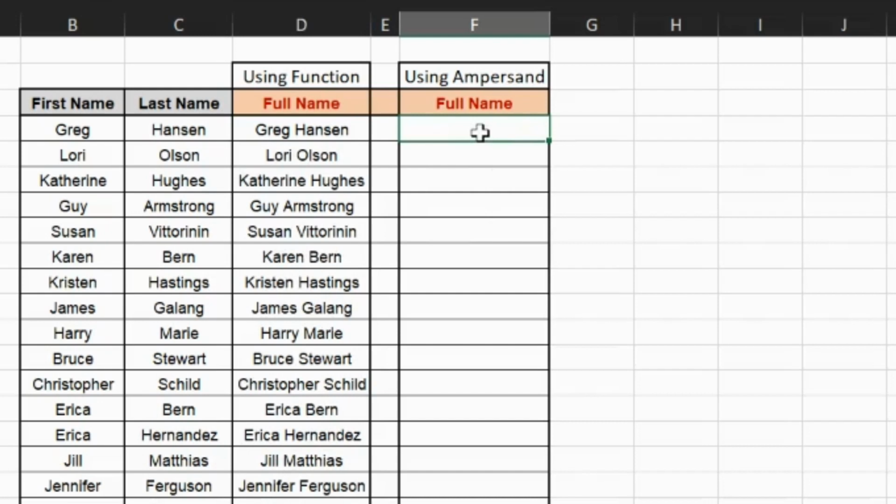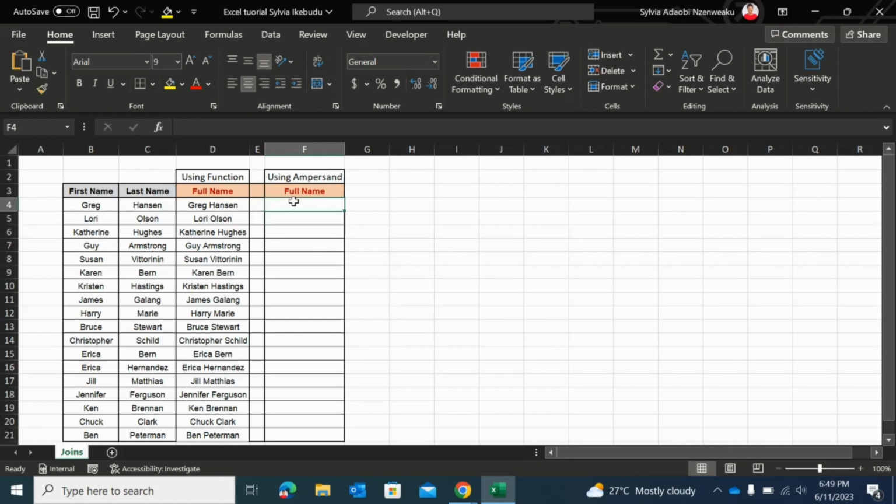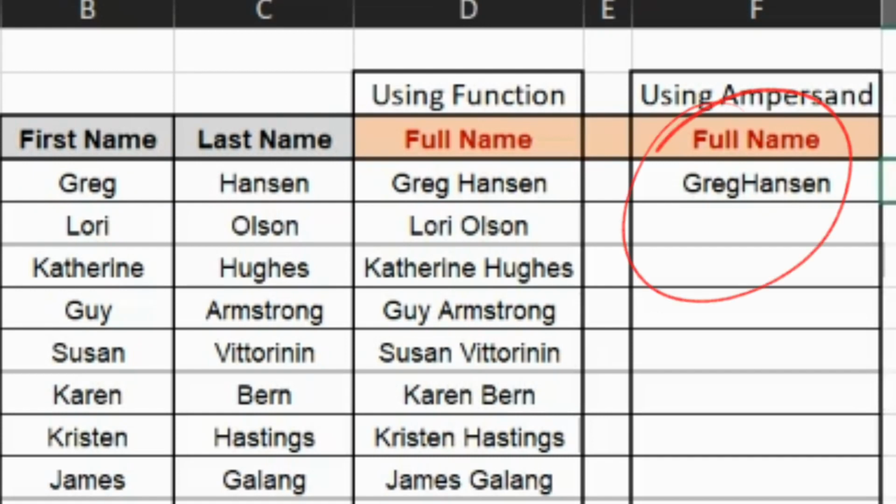Now going to the second way we can do this, we can use the ampersand. This is the ampersand symbol, also used to concatenate cells. So to use the ampersand, just type equal to, then here you'd select the cells that you want to concatenate. And the first one is cell B4. And then we introduce the ampersand. And then now we select the next cell that we want to concatenate and then click on enter. And then just like the first one, it has brought the first and last name together without the space, but we also want to introduce the space here.